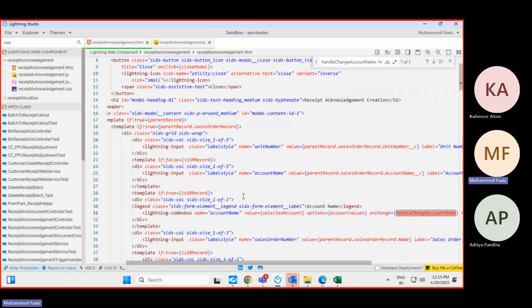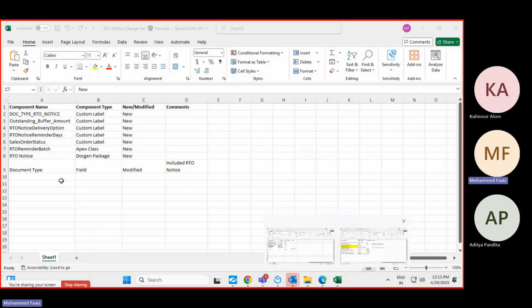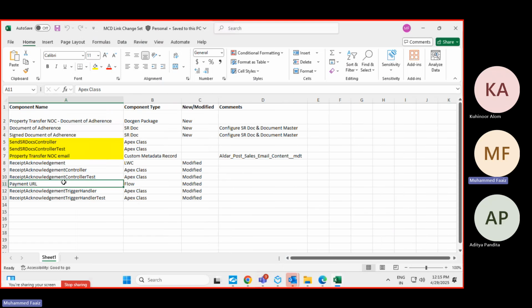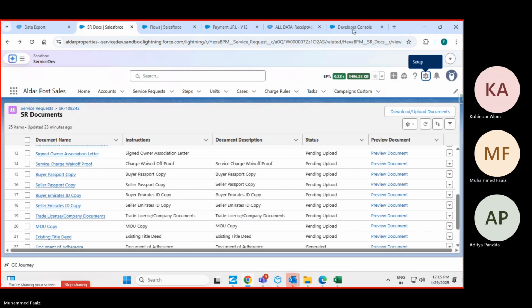I think you can just go, I will ping all the components. Okay, this one is the MCD link. The payment URL is the flow that I have done, and receipt acknowledgement is the LWC component. Then the controller class is the class where we get the record details. There is one wrapper class. I'll show you.